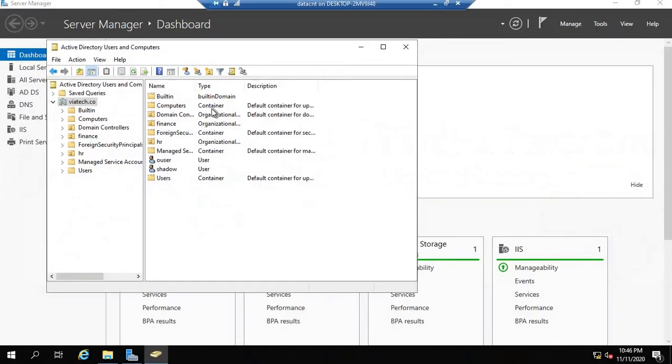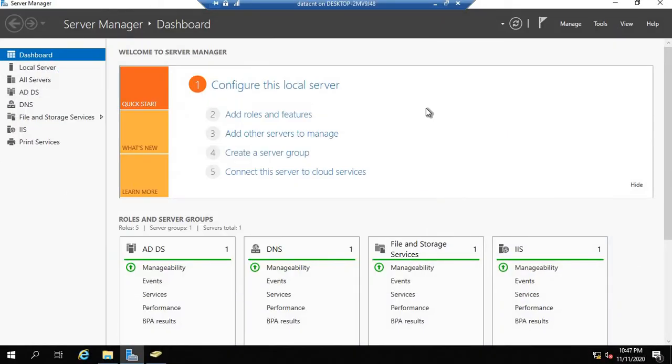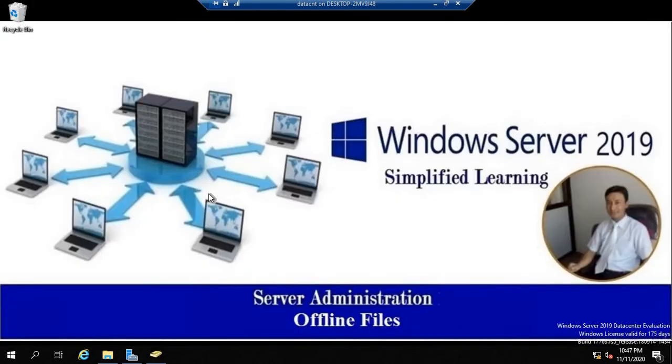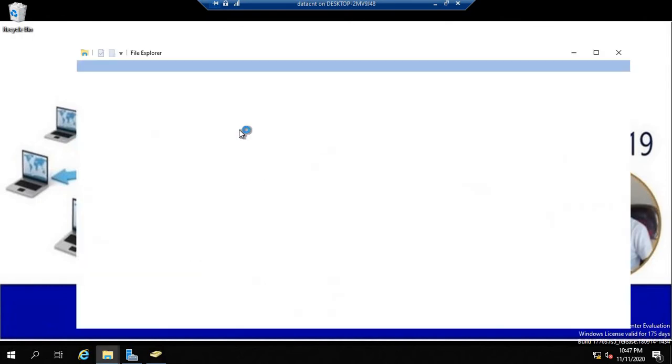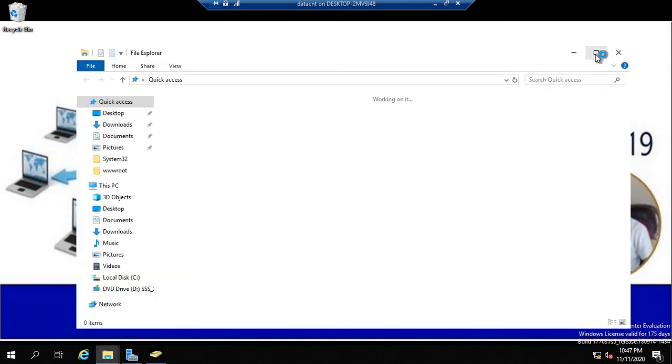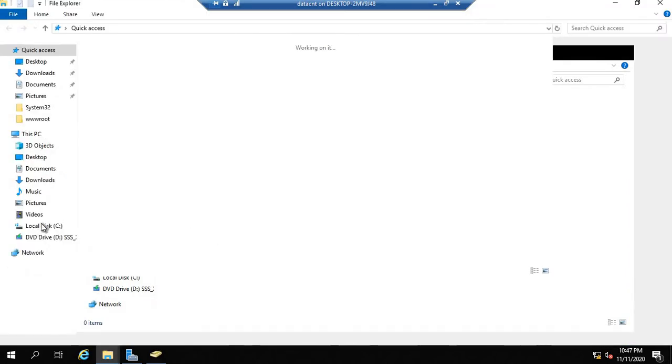Okay, now I'm back to my server. So the first work in order to access the offline file is to have an account so that that user can log in. Now the next work, I'm going to create one folder in my server and share that folder to that O user name, so that that user can easily access the file to see or witness the offline file system.